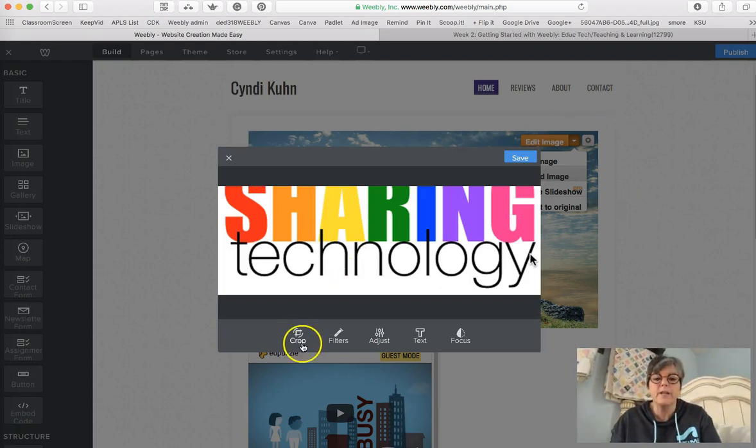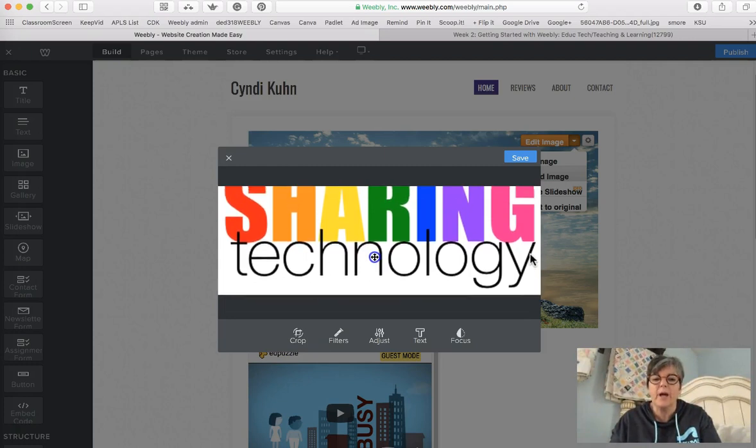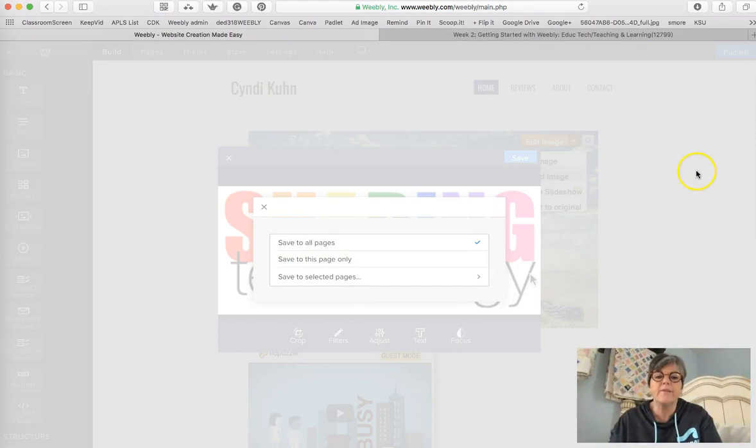So there it is, and you'll notice I can crop my image, and I'm looking at it and it was kind of cut off. So I just grabbed it and pulled it down a little bit to make it fit a little bit. There's some filters you can put on it. You can adjust color quality. You can add some text or the focal point of it. I'm okay with it the way it is. So I'm going to hit save.